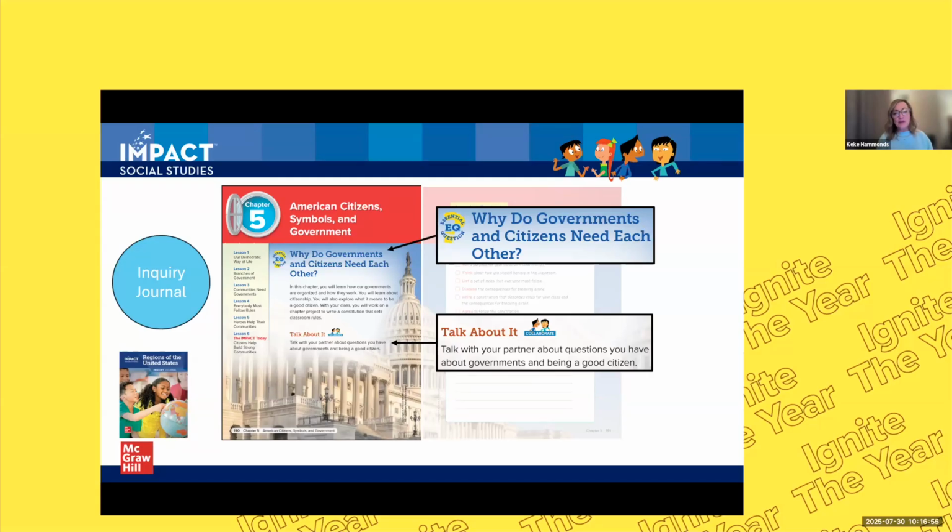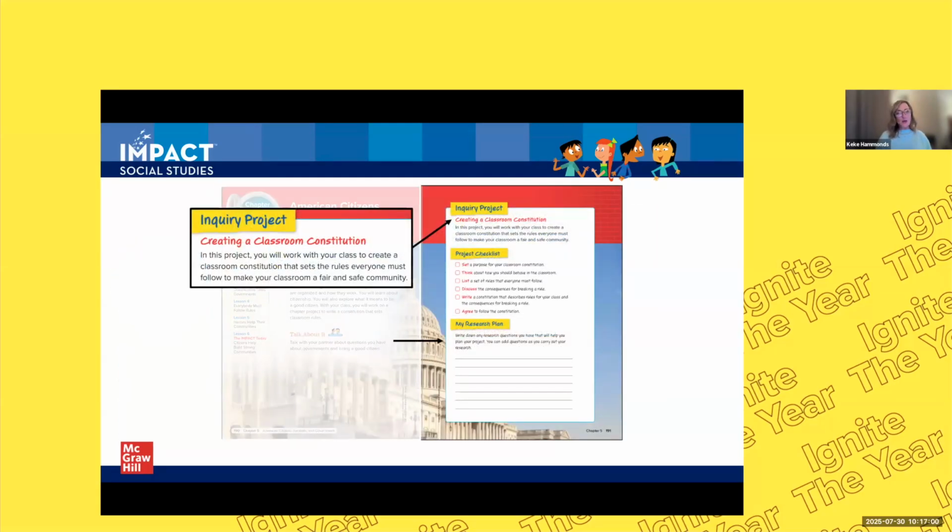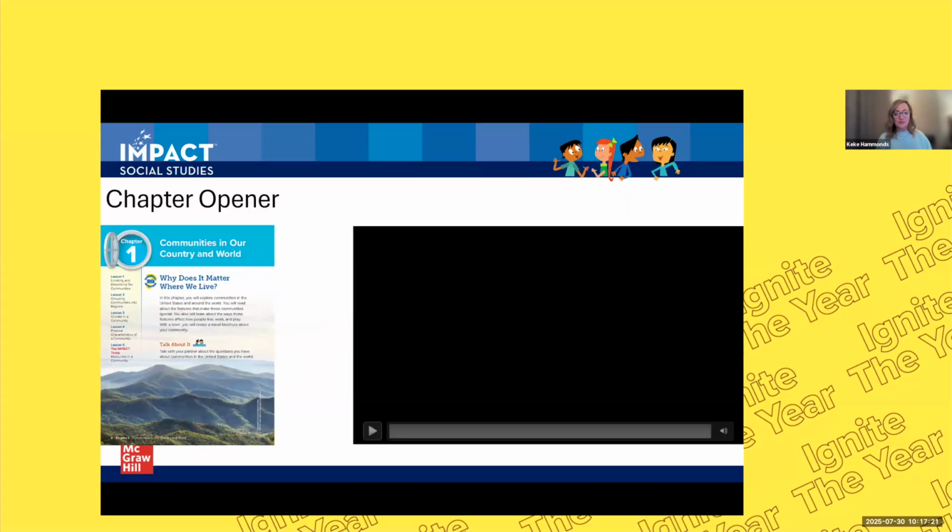And the first thing we do is introduce your students to an inquiry project. In this case, they're creating a classroom constitution. We want them to think about what would it look like if we were trying to create some rules and some boundaries for our classroom. We give them a project checklist, we give them a plan for that, and they'll be working on this as they work through that chapter. Each chapter also opens with a video.